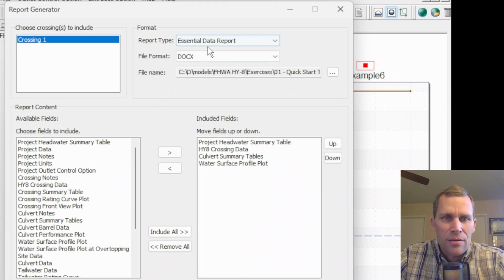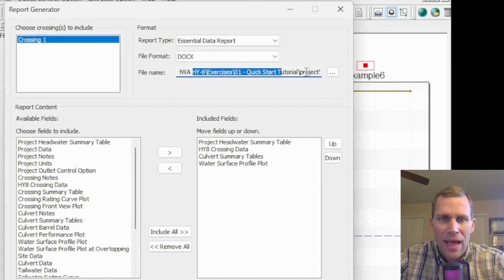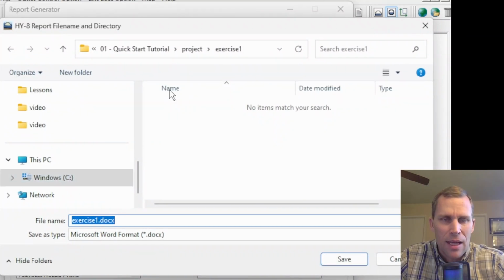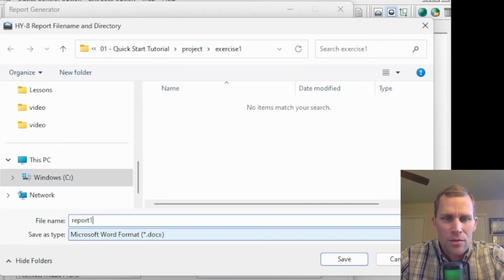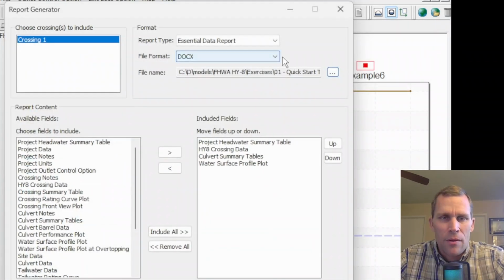So same thing pretty much. What we see here is the different types of reports. We have the file format of the report, as well as the file path and file name. So if we wanted to change where we're saving this report, we can click on the ellipsis button and then navigate to a different location, call it something else. I thought I called it Report 1, so let's go with that and save. For the file format, looks like Word document is our only option. Up at the top left, this is where we select the culvert crossing or culvert crossings. Now we only have one crossing, so this is sort of trivial for us.